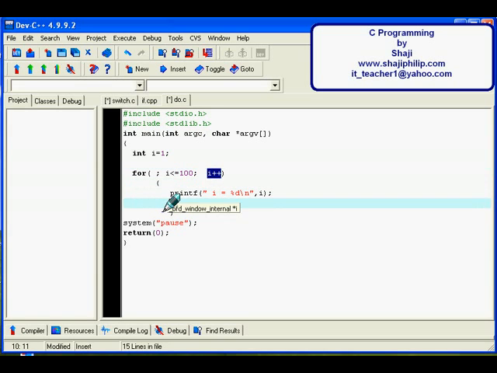So compile and run. Yeah, it is giving the same output, so no problem. Where is it? Yeah, this is our program.